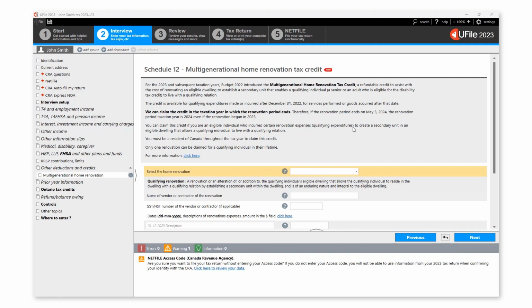On the new page, start entering the details of each qualifying renovation. As a first step, click on the drop-down menu next to Select the Home Renovation and choose the option Multi-Generational Home Renovation for the period ending in 2023. Be aware that you can only claim the Multi-Generational Home Renovation Tax Credit in the year when the renovations have been completed.